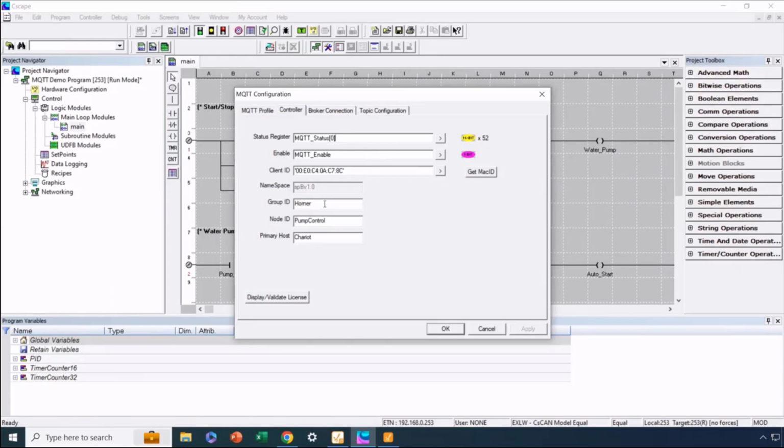The group ID is the textual name given to the group of nodes reporting data to the broker. Here we have named this Horner. Next, we have node ID, which we have named pump control as we're doing pump control in today's demonstration. To support any redundant brokers, we are going to give the primary host the same name as we did for the MQTT engine configuration.